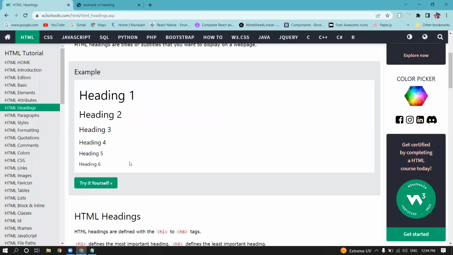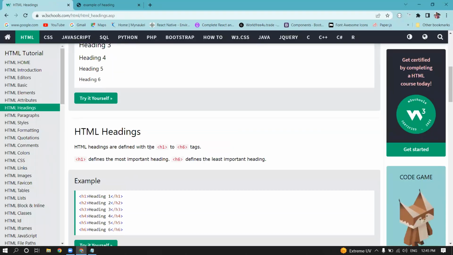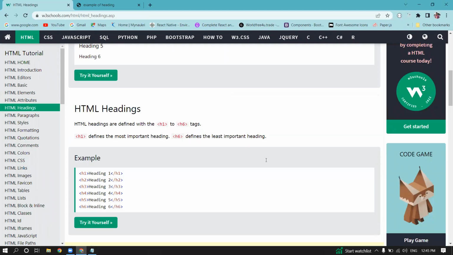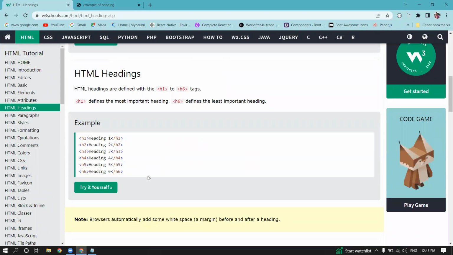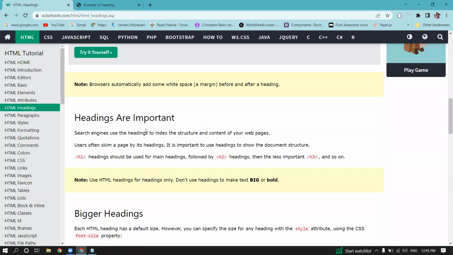That is the heading. HTML headings are defined with H1 to H6 tags. H1 defines the most important heading and H6 defines the least important heading. H1 is the very large, important heading and H6 is the very small, least important heading. There are six headings, H1 to H6. You can define as per your requirement. Headings are important. Search engines use headings to index the structure of the web page content. Users often skim a page by its headings. It is important to use headings to show document structure.